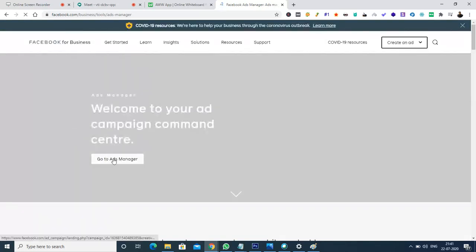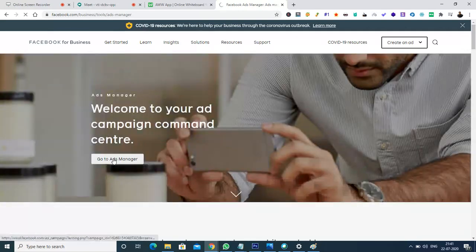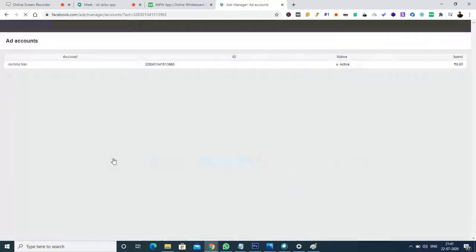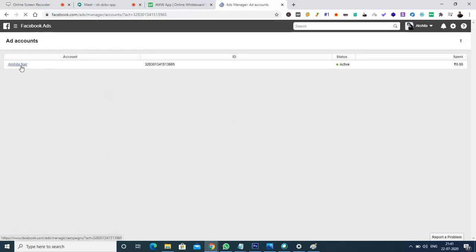Now let me go to the Ads Manager platform. Okay, there's an account mentioned as Akshita Nair, so I'm going to click this particular account. If you have logged into your profile, in the place where the account name is, it will be showing your name.